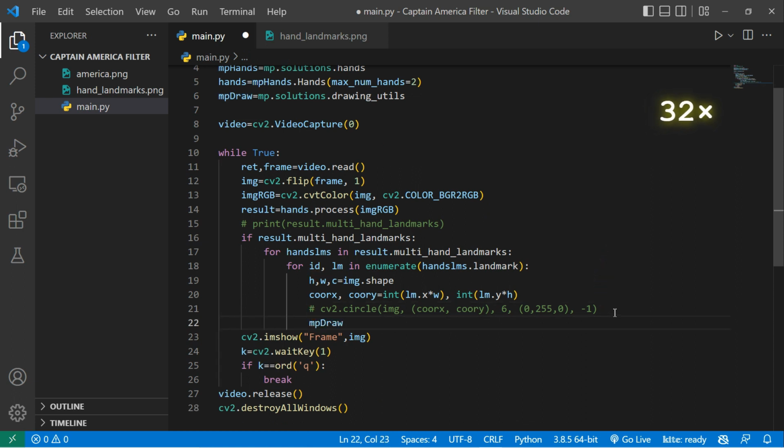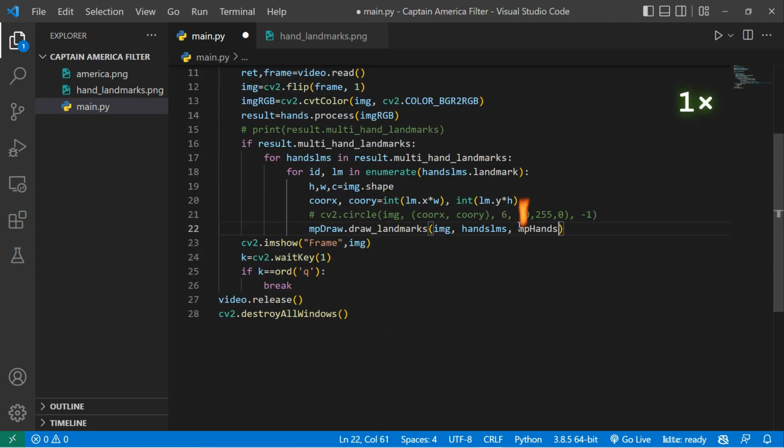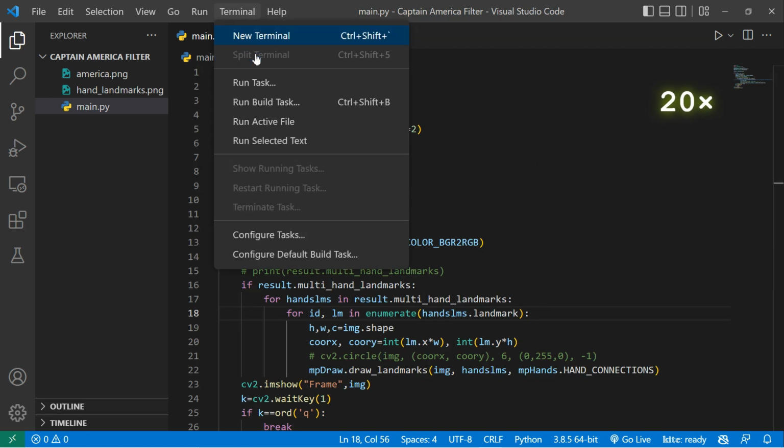So there should be one function called draw_landmarks, and inside that we need to give our image and also our hand landmarks value, that's been our lm list, and we are going to draw the hand connections. So for that we use mp_hands, not mp_draw, mp_hands, and you're going to connect all the hand connections. So let's say mp_hands.HAND_CONNECTIONS.